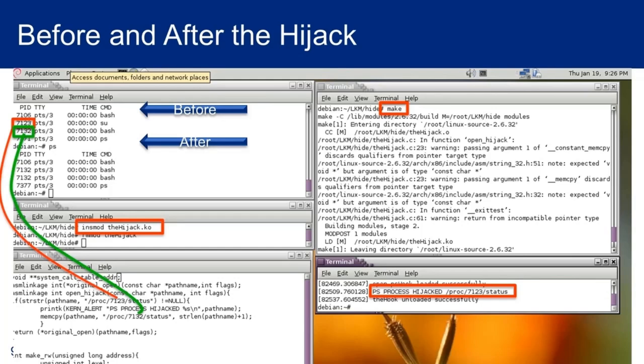Many details have been left to the reader, but this screenshot shows a successful hijack of the process listing information. In the top left terminal, at the before arrow, you see the PIDs for bash and SU, which represent the processes at the beginning. In the bottom left, you see how these will be hard-coded into the LKM to hide the SU process. The red and green arrows show how those PIDs match.